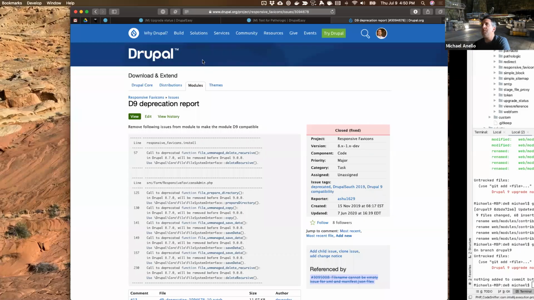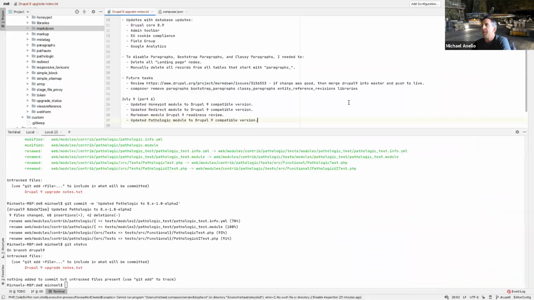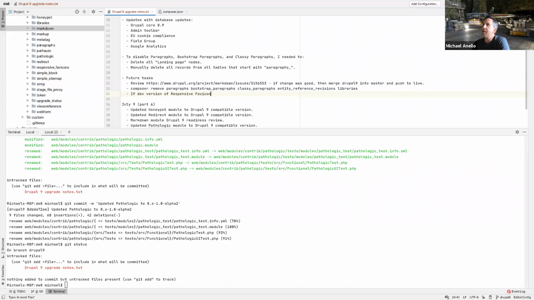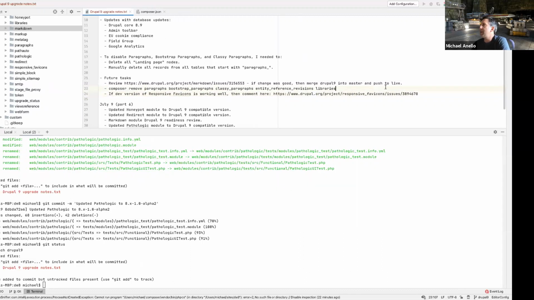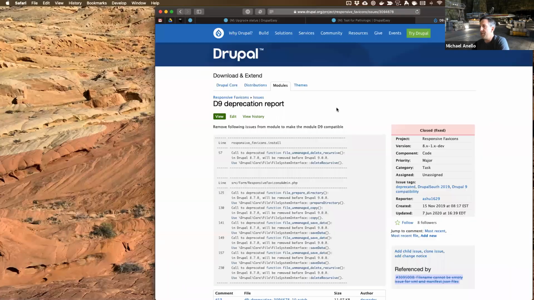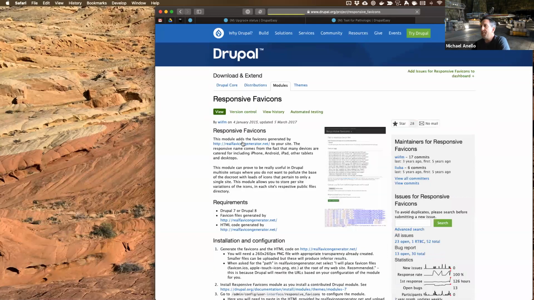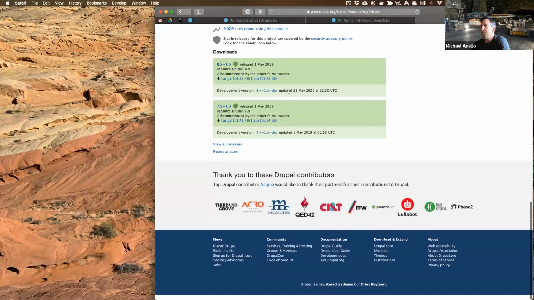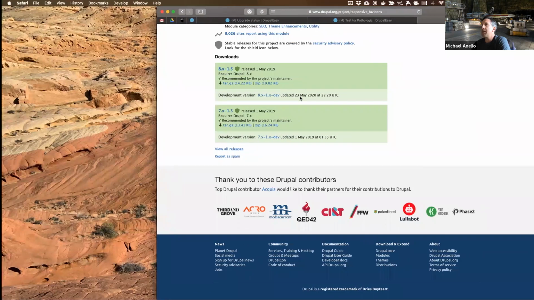So I'm gonna make a note first. Future tasks: if the dev version of responsive favicons is working well, then comment here. So we won't do that until I do some testing. But that's basically just telling us that we need the dev version from May 23rd. So let's get that.